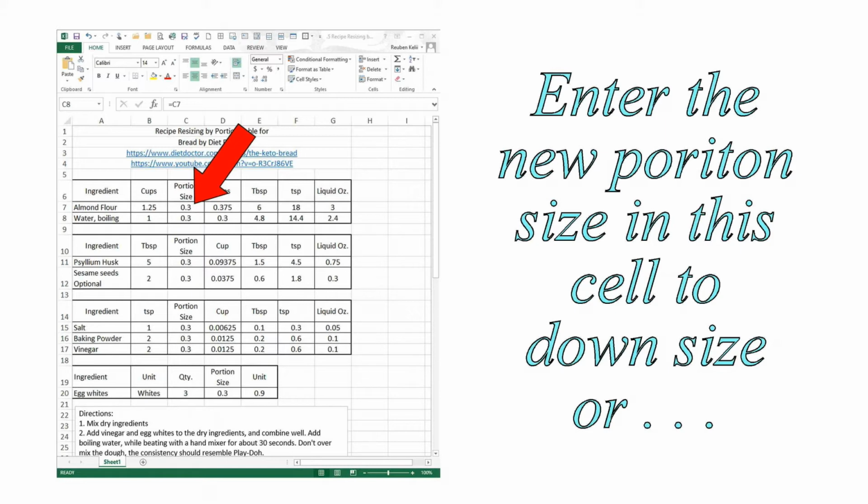I choose to keep things simple, so I entered 0.3 in this cell. The tool then will update all the rows in all the tables and calculate measurement options for each ingredient listed. I then can better decide which measuring tool to use, such as a 1 tablespoon measuring spoon, to measure out 6 tablespoons versus trying to estimate 3/8 of a cup.